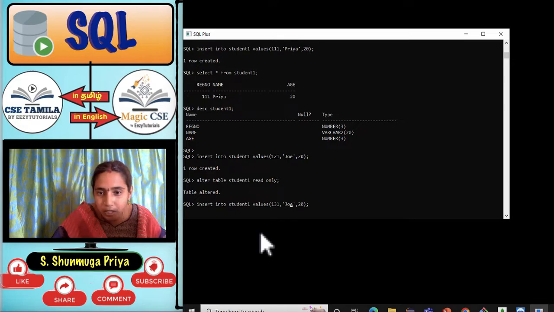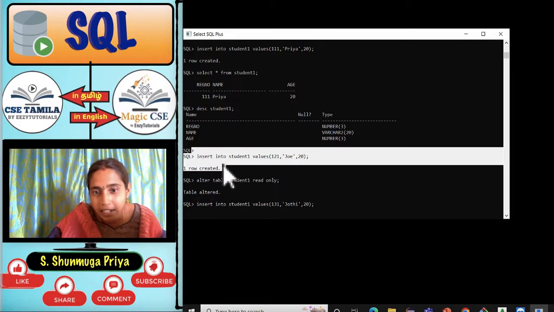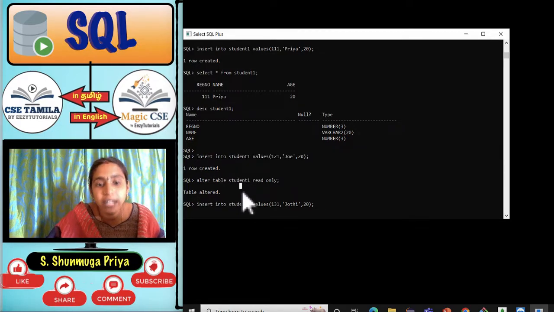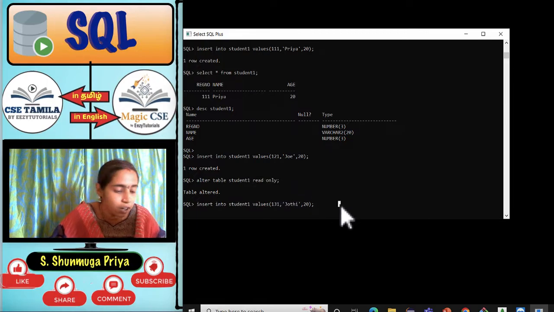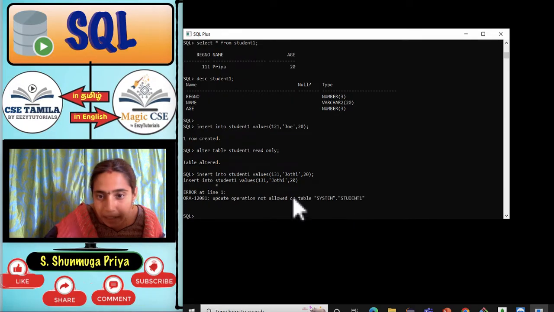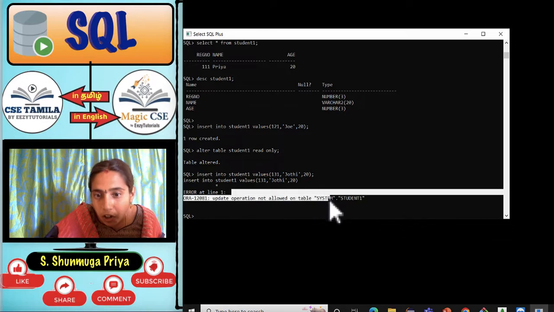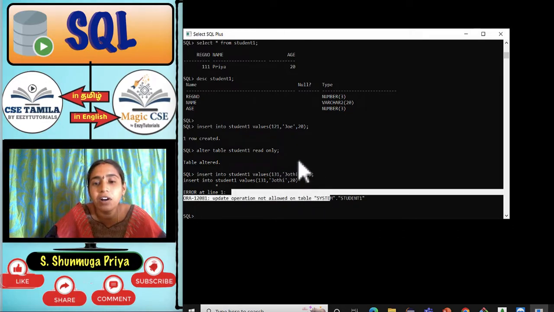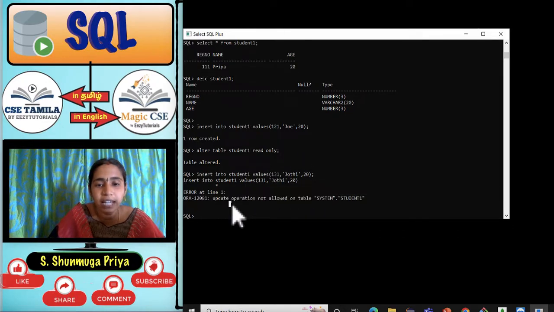So I'm trying to insert some other value here, and now if I'm pressing enter like this, successfully one row will not be created. It should deny because I have made this table to have a read only option. So now I'm entering. See what I'm getting, an error. Operation not allowed on the table because now the table is in the read only condition.